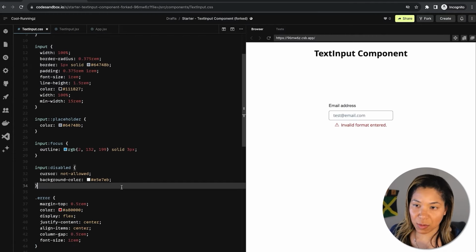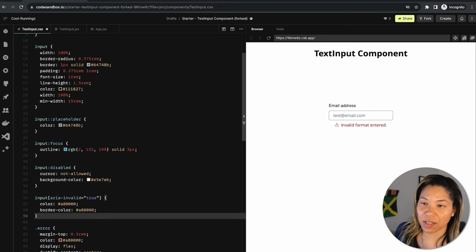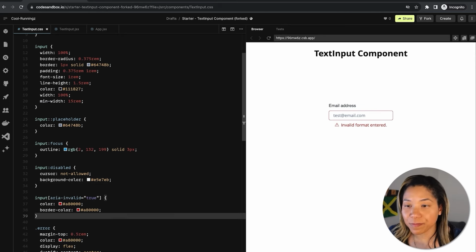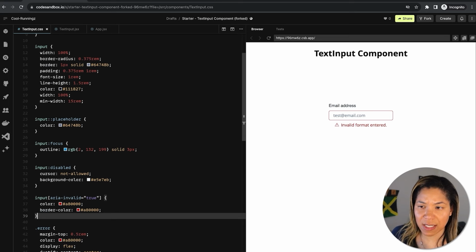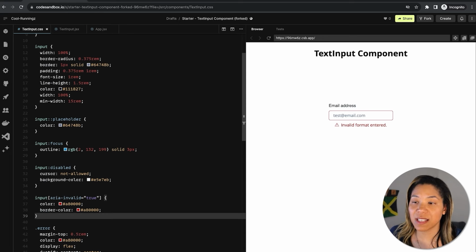And in this case, we'll apply that maroonish color to the input's text color and border input color. And we're utilizing CSS attribute selectors to target the input when ARIA invalid equals true. The beauty of implementing with an accessibility mindset is that it's not just for JavaScript and HTML. It seamlessly extends into CSS, making the entire workflow harmonious.